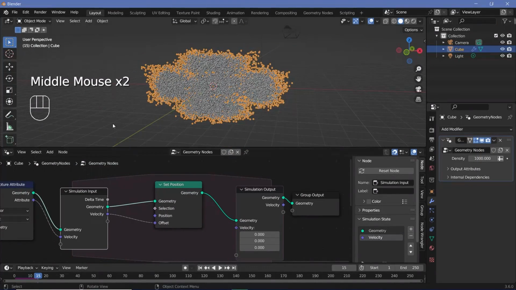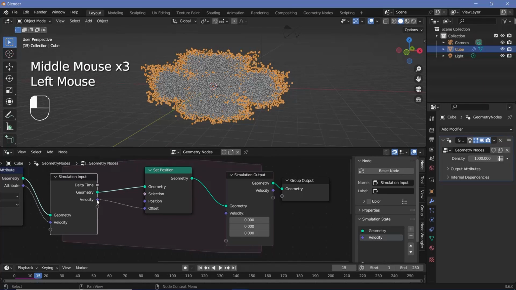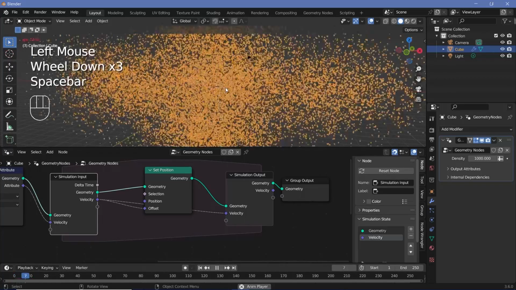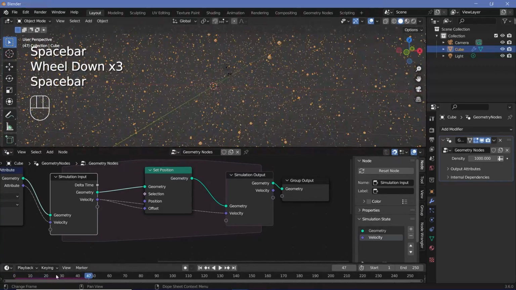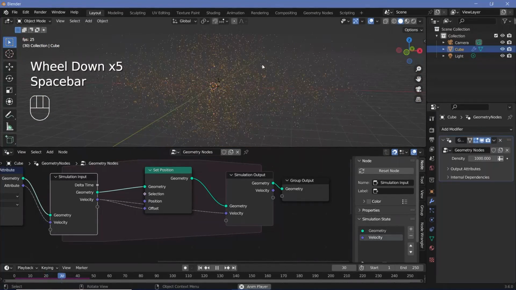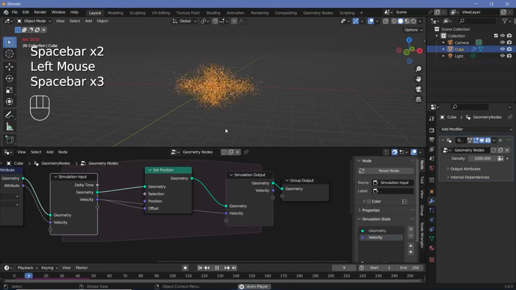I want it to continue moving in this direction for now. So I'll take this velocity and plug it into the simulation output as well, so that the velocity is the same on every single frame. So let's see what happens when it moves with uniform velocity. So that looks good. It's bursting out in mostly the normal direction with a little bit of randomness added in, which I think looks exactly like what I wanted.